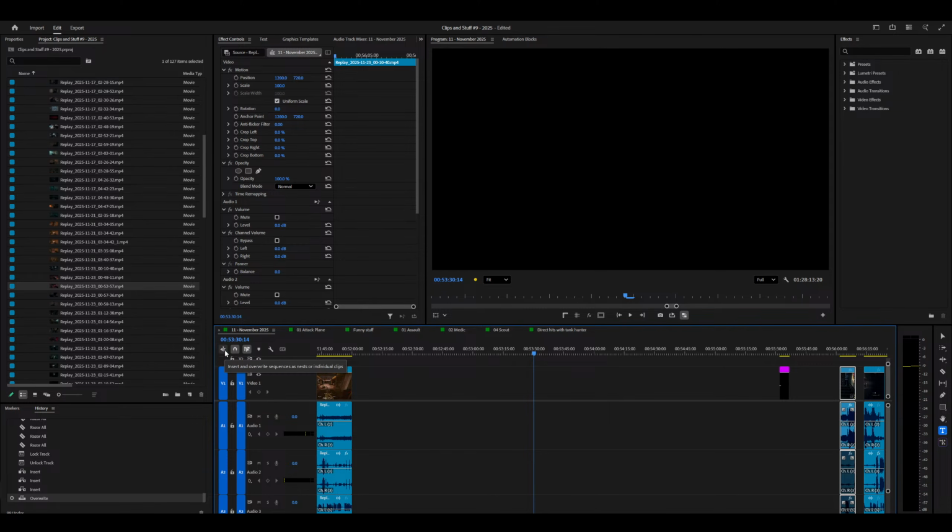So basically what that does is when you're importing a nest, you can choose to import it as a nest or as the clips themselves. So this is basically how you unnest in Premiere. So there's an extra keybind for an extra button for it here. Cool.